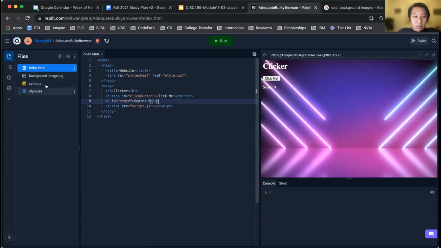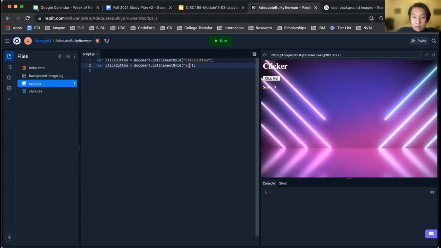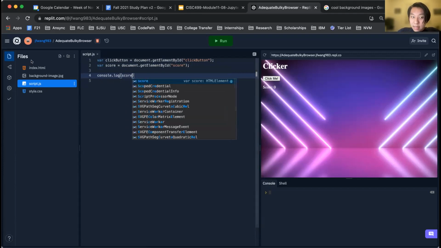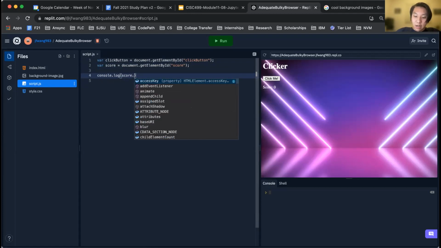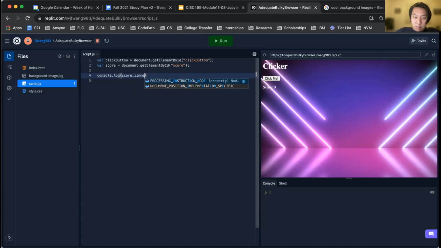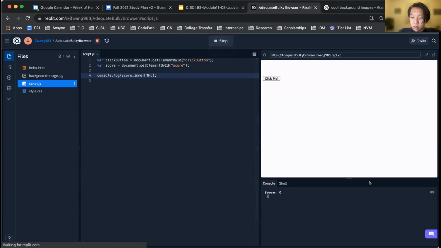What did we call this again? Score. So we're going to get that element by ID score, and let's set the variable to score. Just to show you guys that you can actually do stuff with this element, score, let's get the text in it. Since it's a paragraph tag, if you want to get the text, it's .innerHTML. So if you console log this, it should just print score 0.